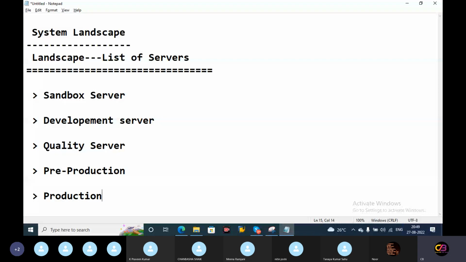Server maintenance is costly for companies. Here I listed the sandbox server, development server, quality server, pre-production server, and production server. In most cases, these servers will be there in most companies. Some companies don't want to maintain all these servers. Then they will introduce only development, quality and production servers, and there may be no sandbox or pre-production. It depends on the company, whether they can afford the cost for all these servers or not.